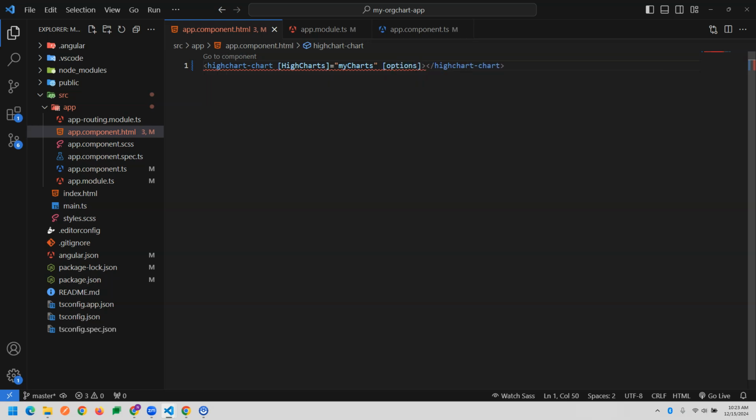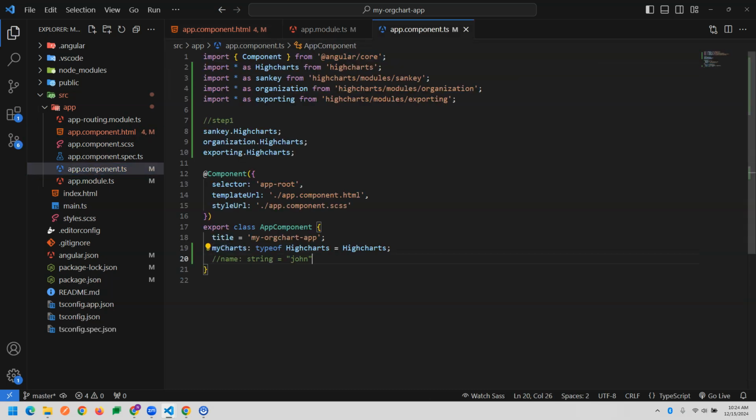Meaning this highchart tag also accepts a property called options where it expects chart configuration. We can call it chart configuration for now. It complains because we don't have any chart configuration in the TS file. So let's go ahead and create it. That's a variable. Chart configuration is a variable, and I'm just assigning it to an empty array. Let's go back and see what's wrong here.